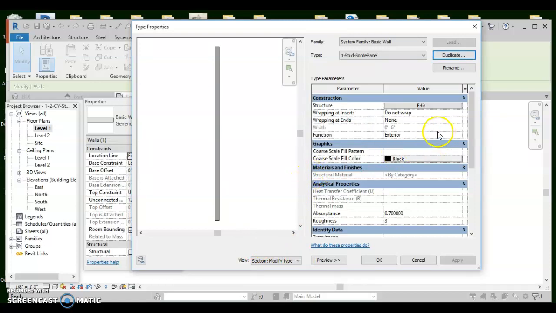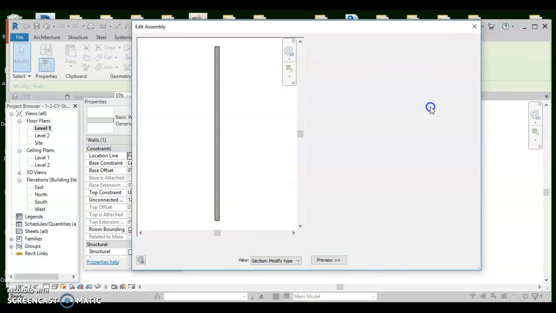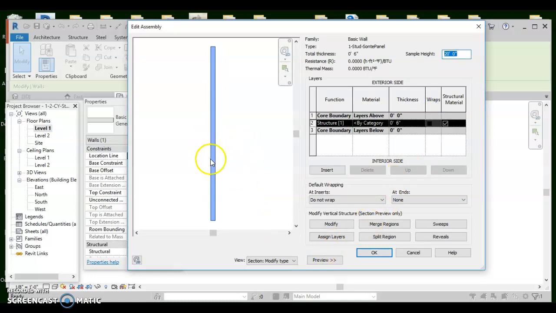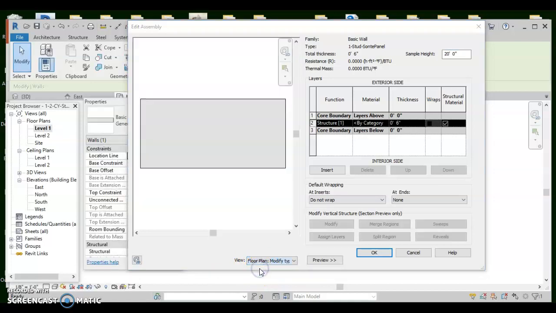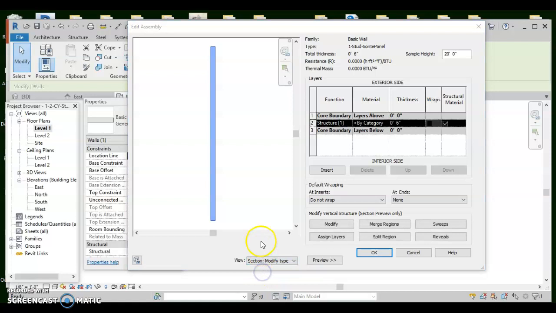So we start editing by clicking on edit. In order to see this preview over here, you need to click on here. You can see it in floor plan or in section, whichever you like.